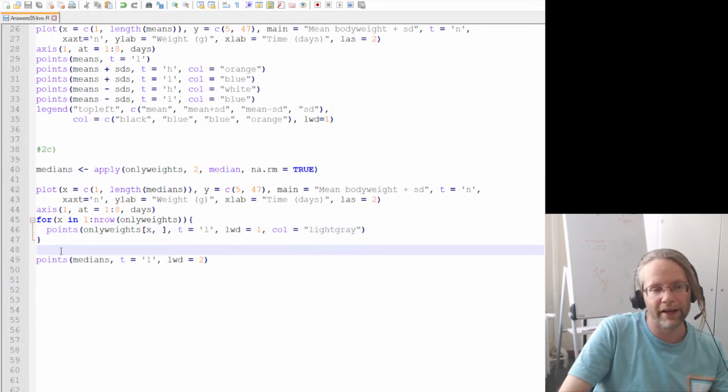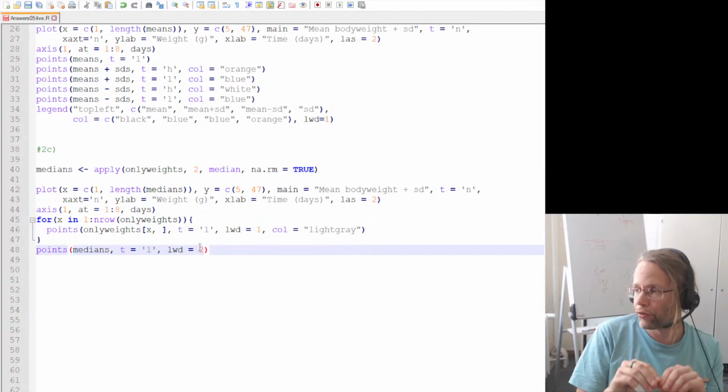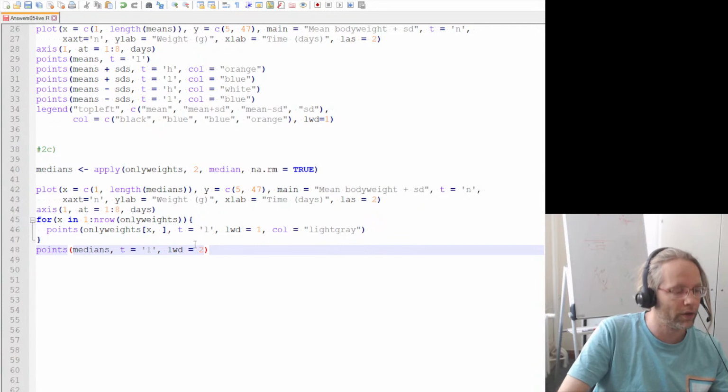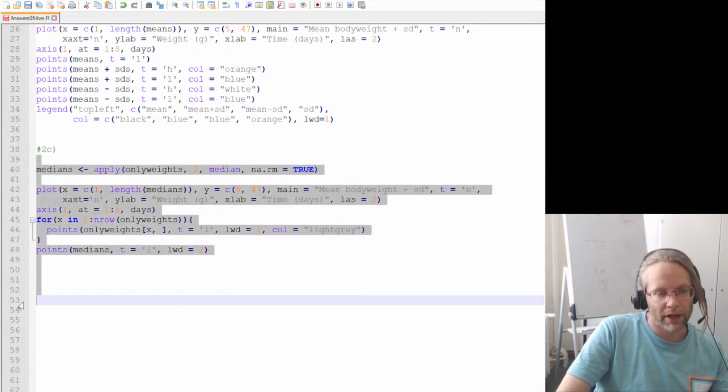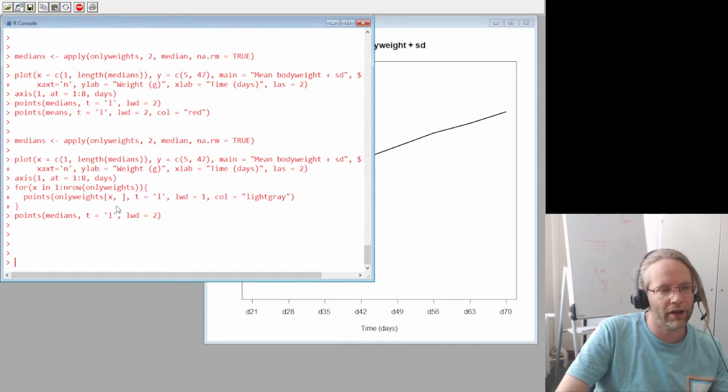And then at the end, I'm going to plot the median on top of it, and the median is going to be using line weight 2, so it's going to be a little bit stronger. And I hope that that's visible. All right, let's copy it, go to R, and let's see how that looks.